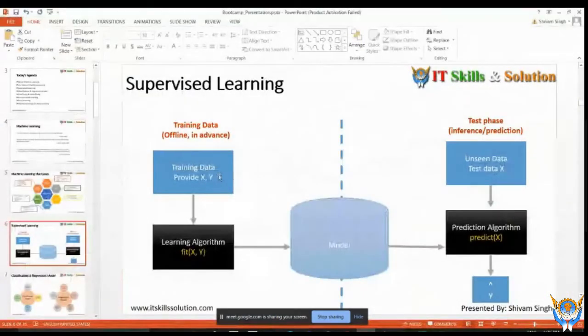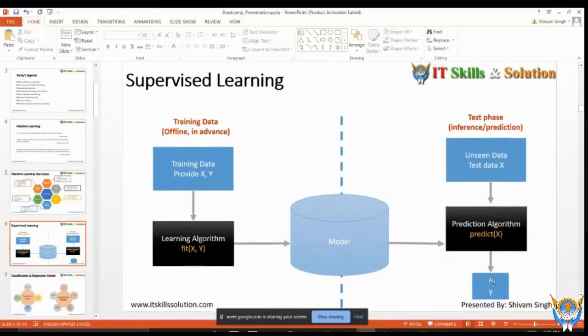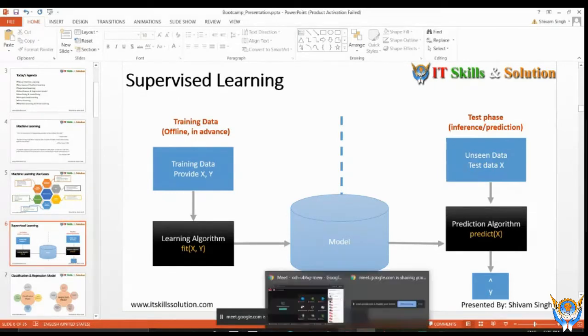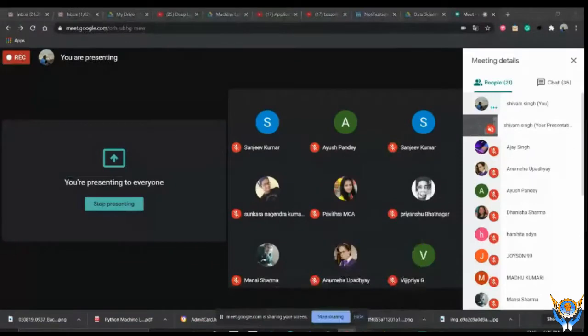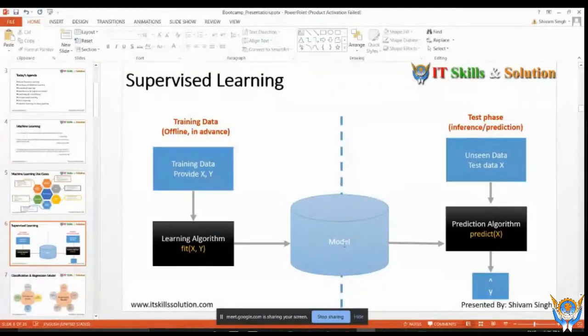You have some training data, you fit your learning algorithm on that training data, then you build a kind of model, then you test that model on unseen data, and then you get some predicted y. Okay, so then you get some prediction, and based on that prediction you make an assumption whether the performance of your model is good or bad. Okay, so this is the complete story of basically supervised learning. I think this is clear to all of you.